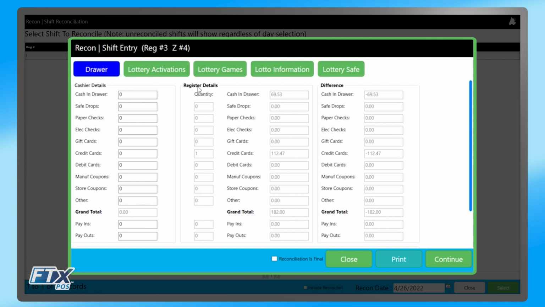In this example, my cash drawer in the system thinks I have $69.53. Me as an employee, I will count how much is in the drawer and then I will type that amount in here. Let's say I had a flat $100 bill in the drawer, and the system thought I had $69.53. The difference is shown on the right of the screen.